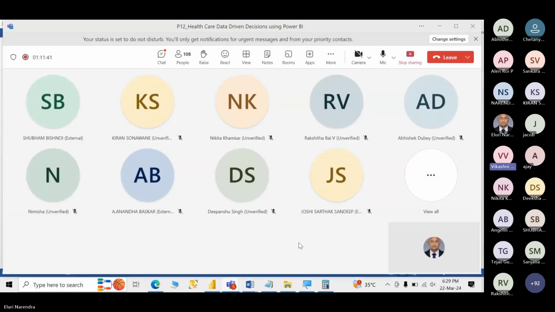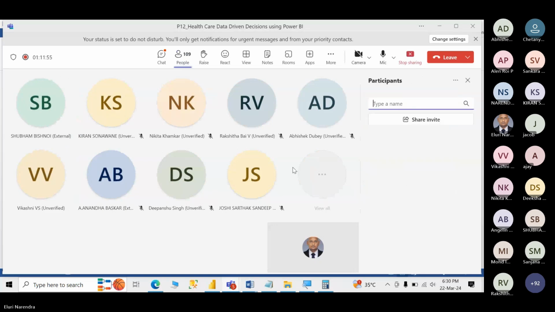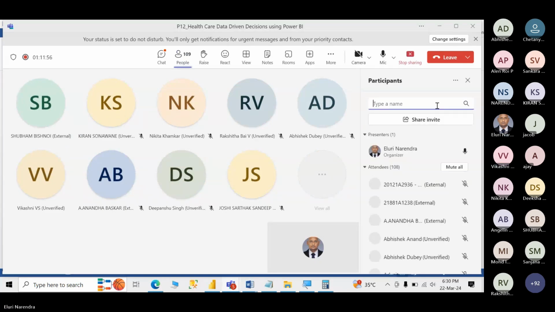Yes, for me, total number of patient count is showing as 12,000. So you might have selected some filter, I think. Do one thing, I will give you presenter permission so you can share your screen and I can check. What's your name? Vikashni. Okay, Vikashni.